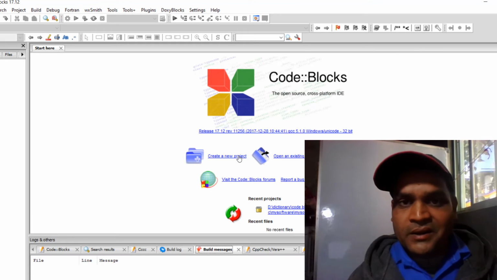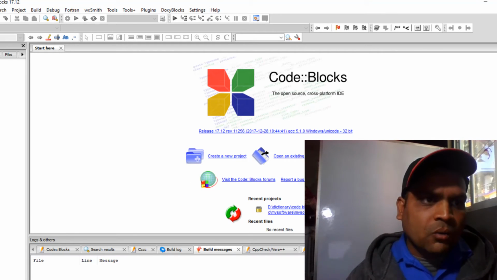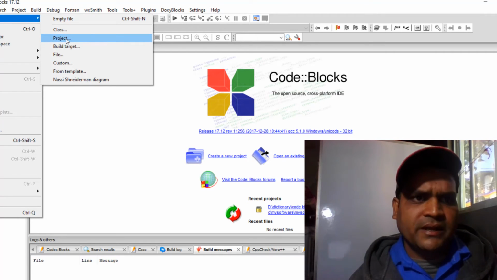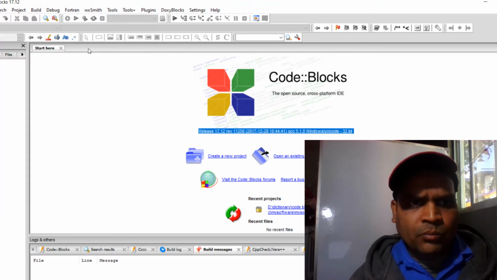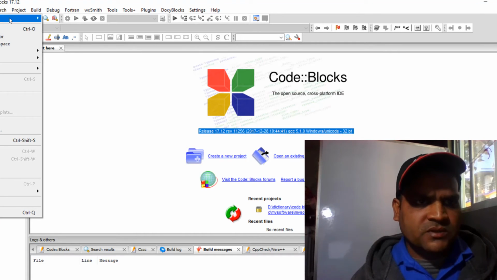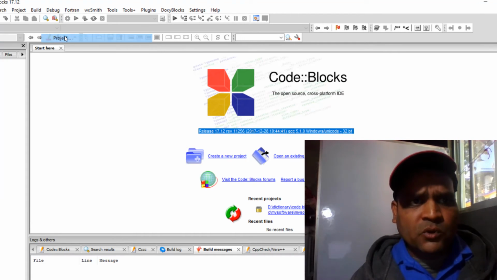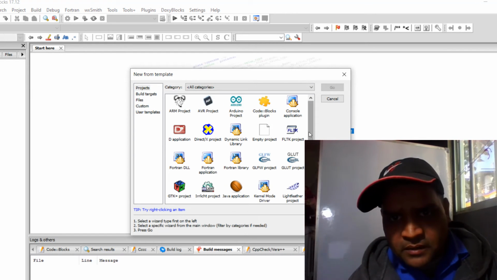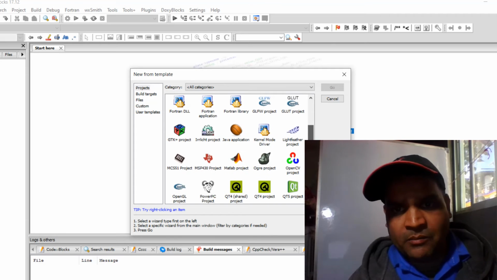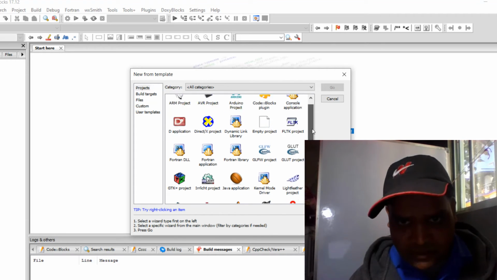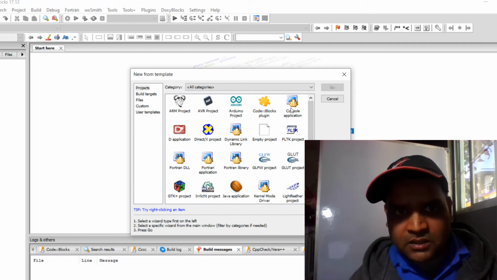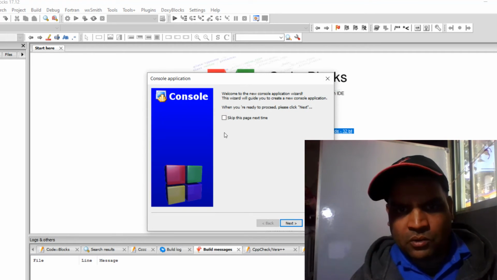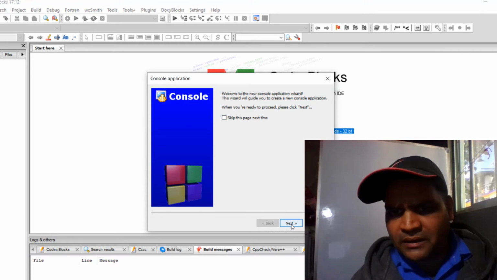Just create a new project, or go to File and New, and here also you can take the project. You can take it from both, but I am taking it from here. Then project building starts. There are many options available, but you have to choose the console application from here. Then if you choose Go, skip this page next time.